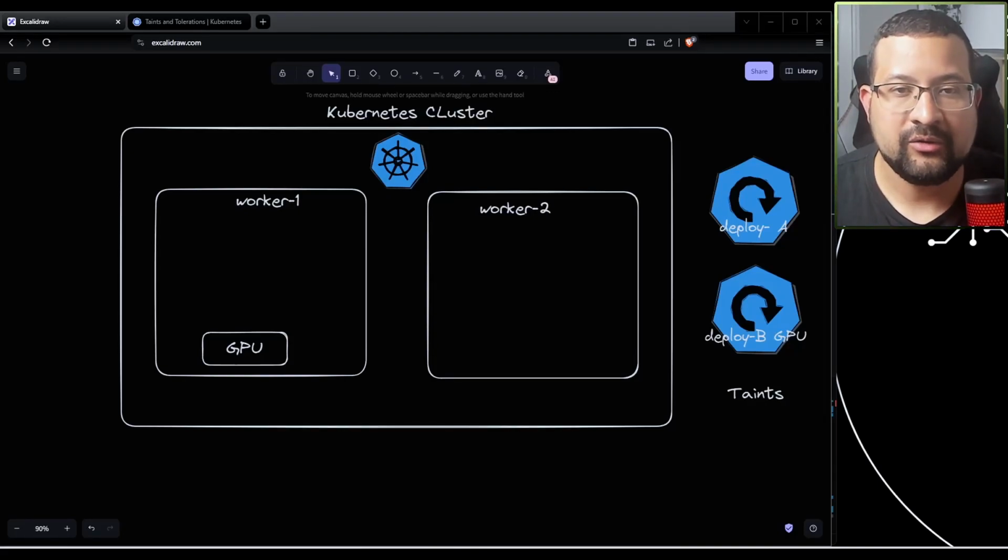Today I will show how to use taints and tolerations in Kubernetes. The requirements to do this demo are Docker and kind up and running on your computer. If you don't have this, please check the links below.